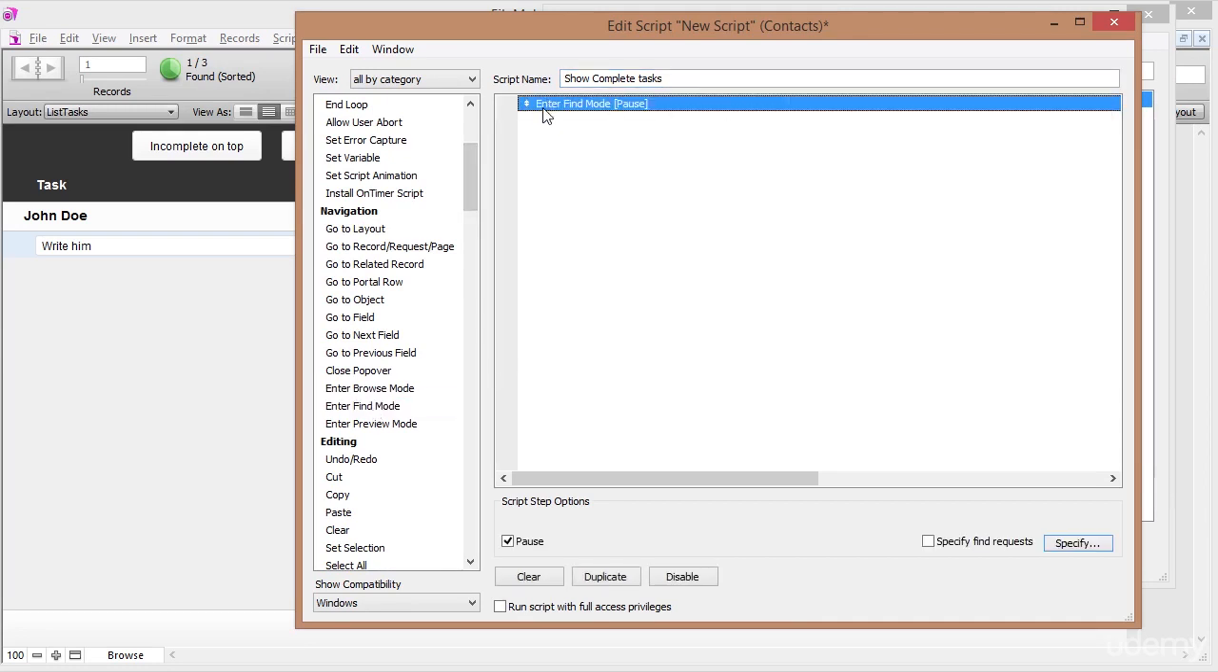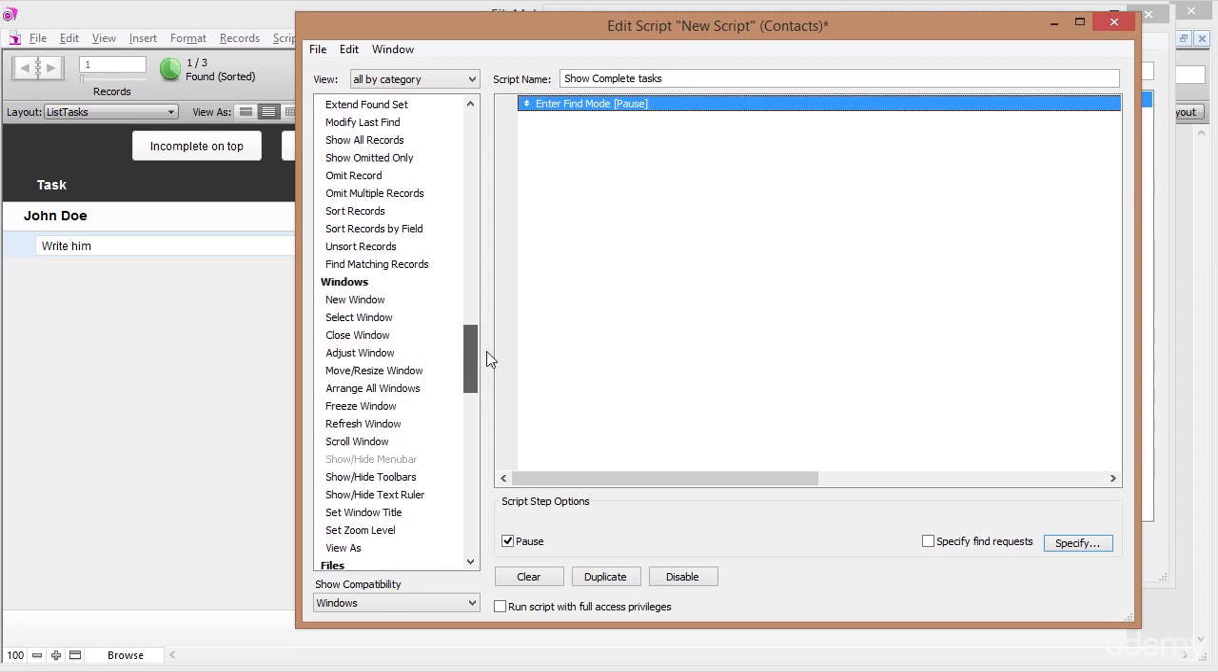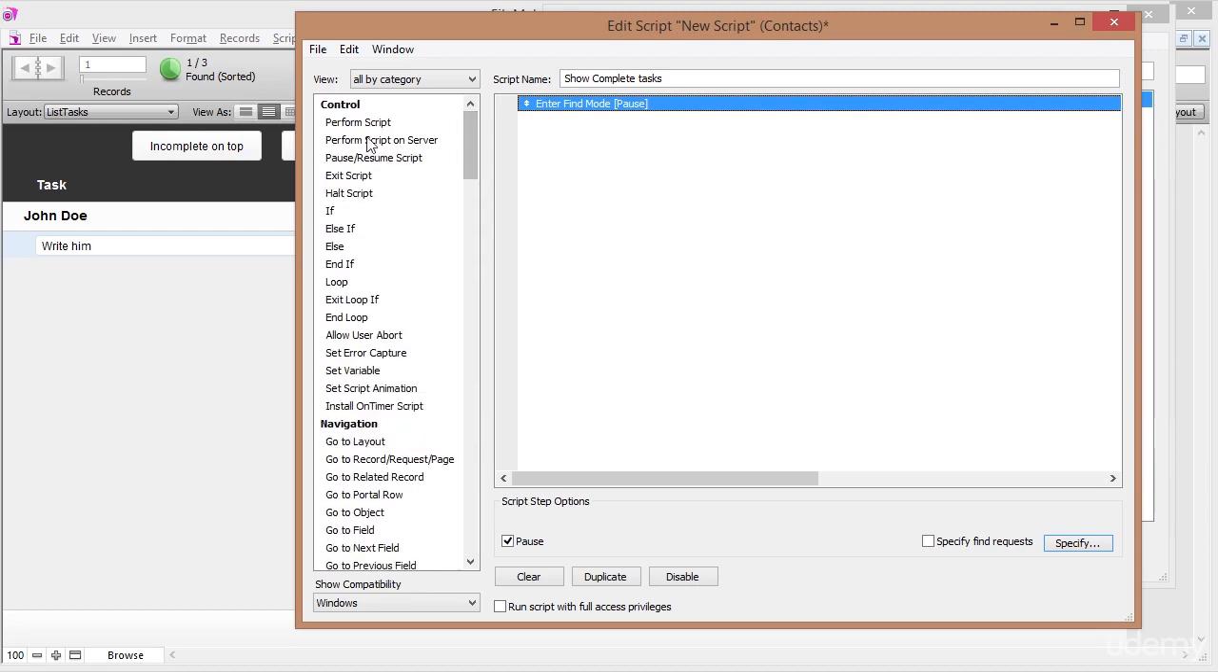Now, we have all our options here in this sidebar, all the script steps that we can choose from, and when we double click one, it shows up in our script. This is where we add a bunch of different steps. Now I've added this enter find mode, but it gives me pause as an option, and that option shows up down here. I don't want this find mode to pause here, I just want it to continue, because I don't want to manually enter any find options. I want those to be done automatically. So let's uncheck that pause, because otherwise my script is going to pause and just stand there, and that's going to be kind of annoying. I don't want that.